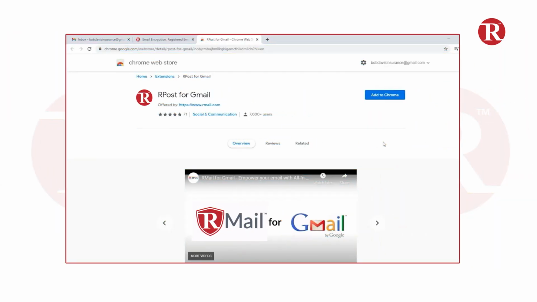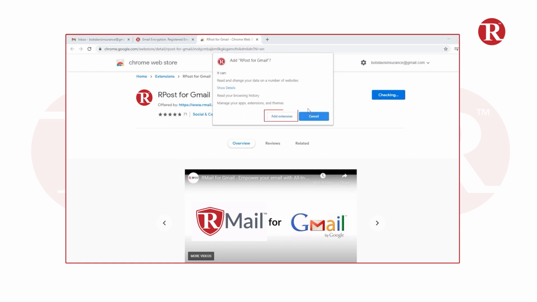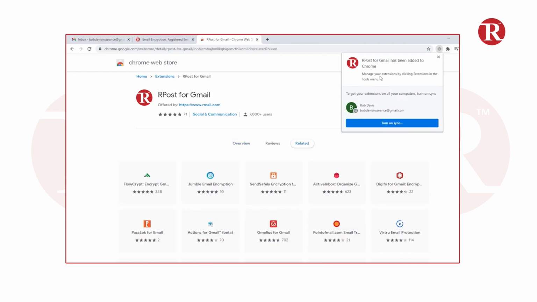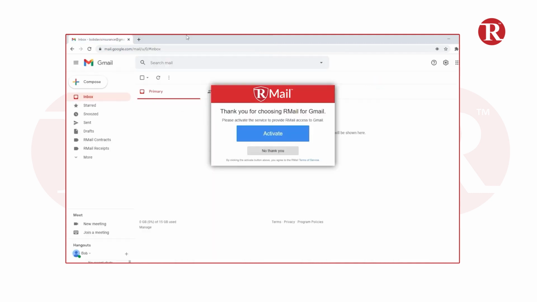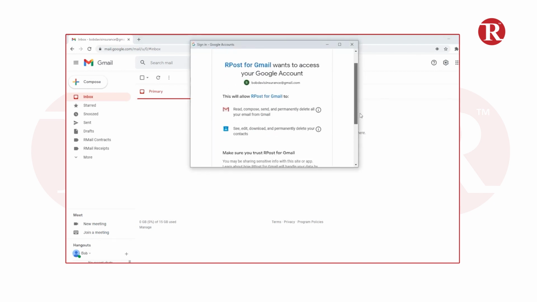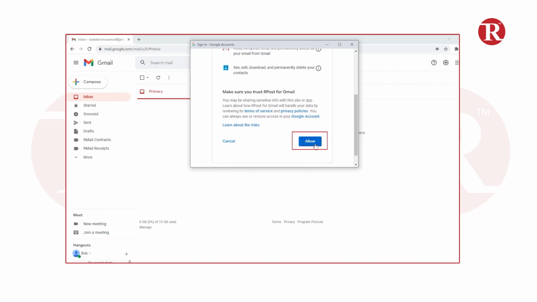When you're logged into Gmail, the Chrome Web Store will automatically bring you to the RMail for Gmail page where you can click the button Add to Chrome. A pop-up will appear where you click Add Extension, and you'll see a pop-up that shows that the RMail for Gmail has been added to Chrome. When you go back to your Gmail inbox, you'll see a pop-up where you need to click Activate. You click on your account and then scroll down to allow the standard Gmail authorizations.